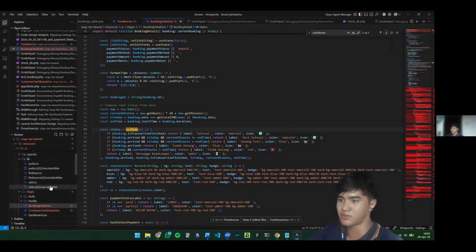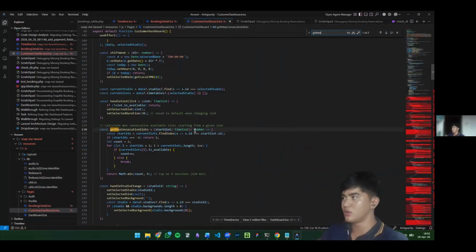Then the last one is in the customer dashboard. In the beginning, I only used one-session confirmation, but I found that sometimes the client wants to do more than one session. So I use this getMaxConsecutiveSlot to add a multi-session booking feature. But this also means the client cannot stack sessions if there's a booked session after them. So they have to choose a time where there are 2 to 4 available sessions if they want to do more than one session.